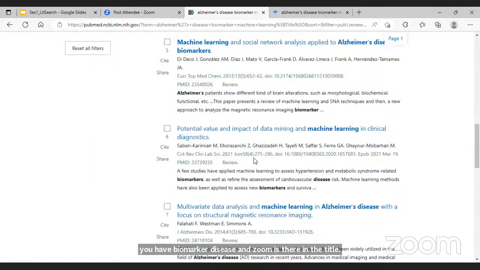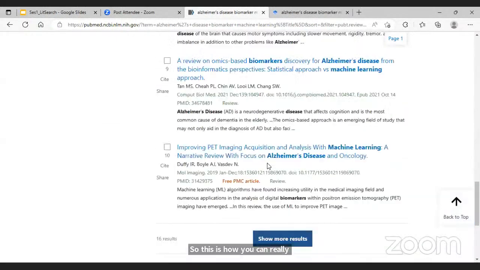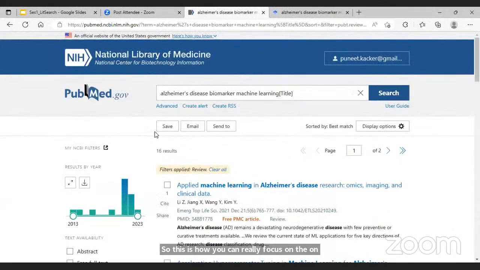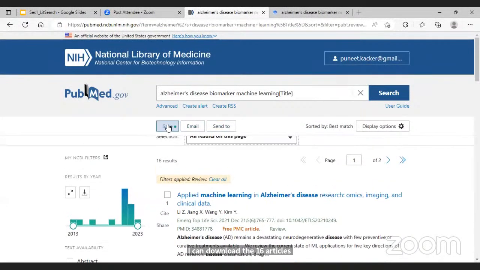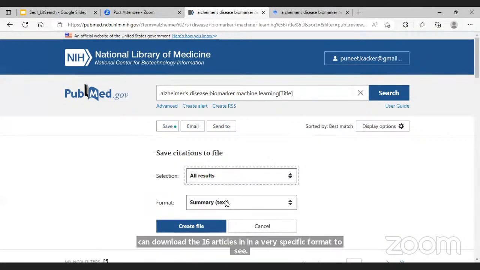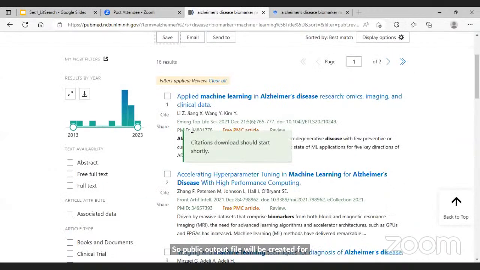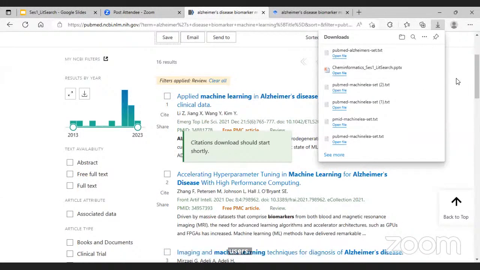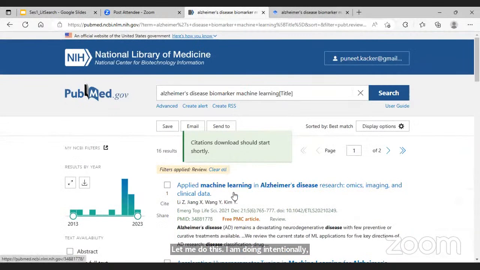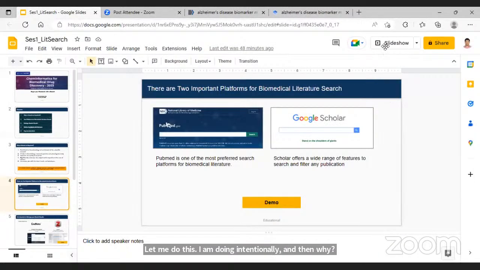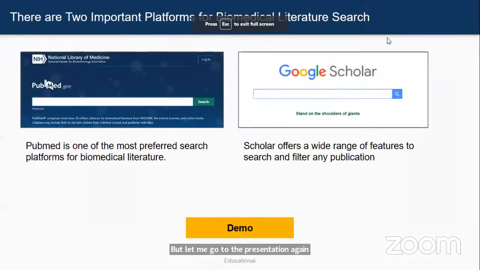So this is how you can really focus. What I can do, I can download these 16 articles in a very specific format, called save all results, and I will say PubMed format. So a PubMed output file will be created for all the 16 results. Let me do this. I am doing it intentionally, I will tell you why, but let me go to the presentation again. All right. So this is good.